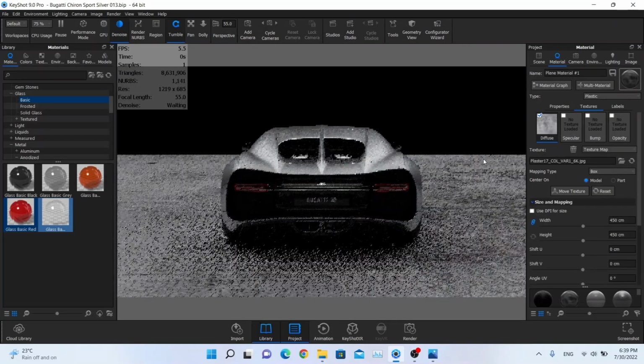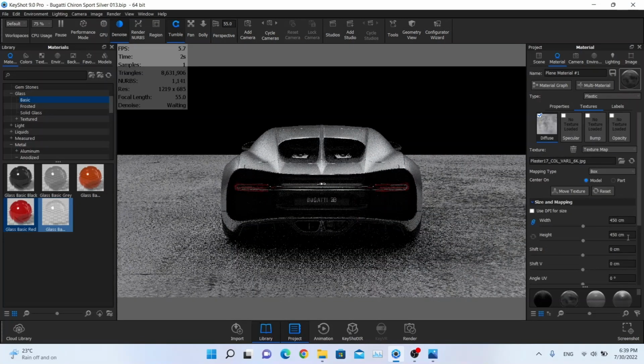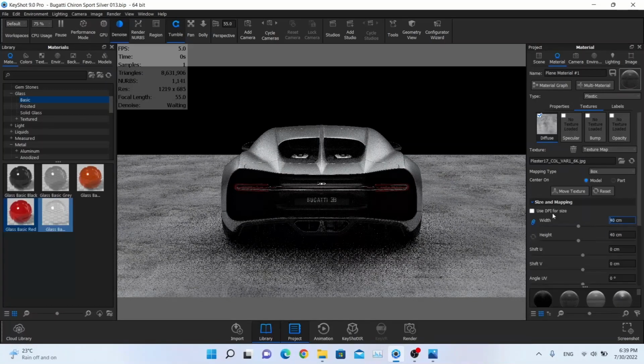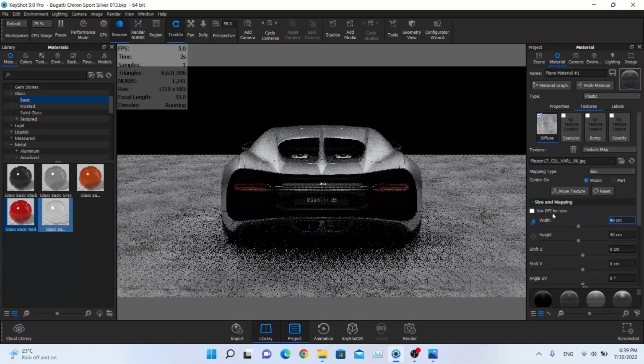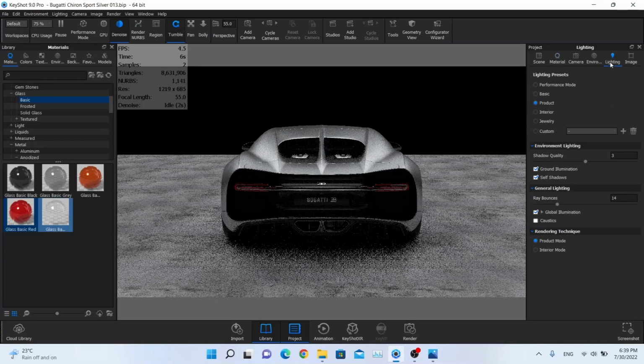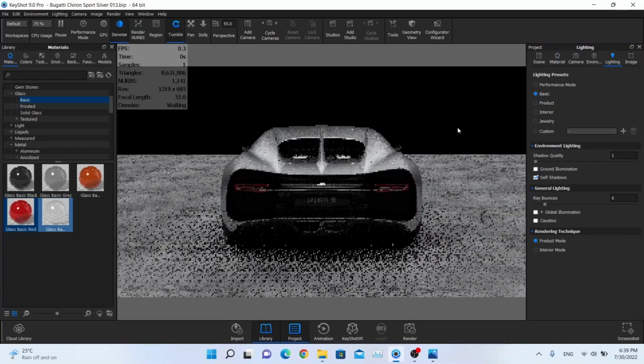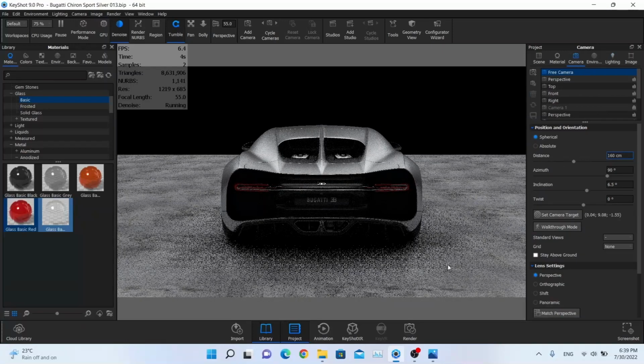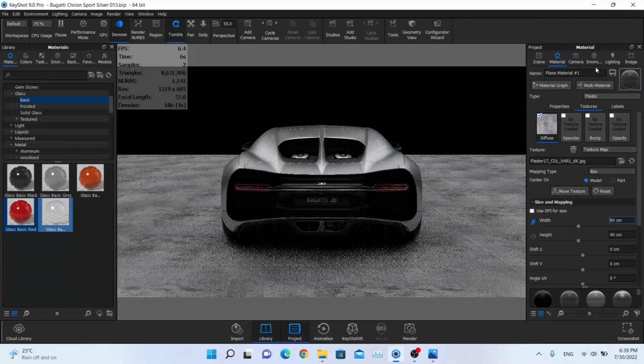And you can already see the scale is too big. So I'm going to make it a little bit smaller, something like this. Okay, maybe again a little bit smaller. Now this looks actually really good. I'm just going to the lighting tab and click on the basic to get a better or faster preview. And I'm going back to my material type, and you can already see this texture is too bright.